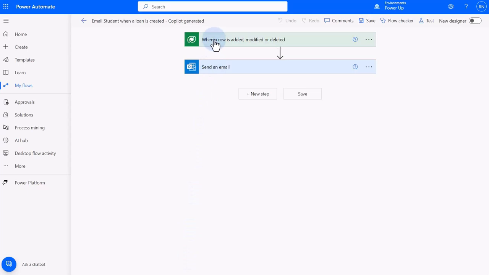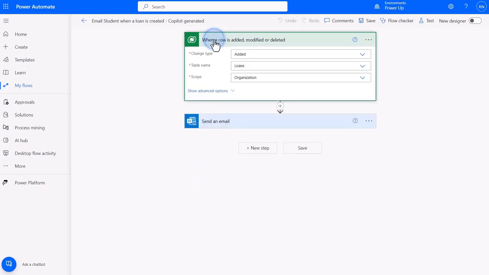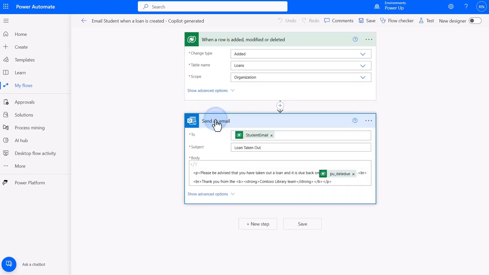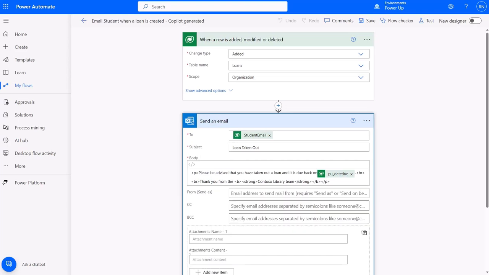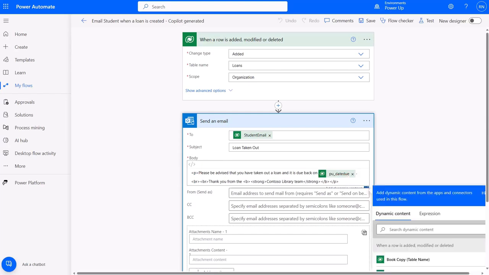In this case, all the parameters are included within the step itself. Change type added, table name is loans, and the scope is the organization. If we select on the send an email step, we can see that the body of the email indicates please be advised you've taken out a loan and the date that it's due back. And this particular email has been written using HTML, hence all the tags shown. I'm happy with this very, very simple flow.